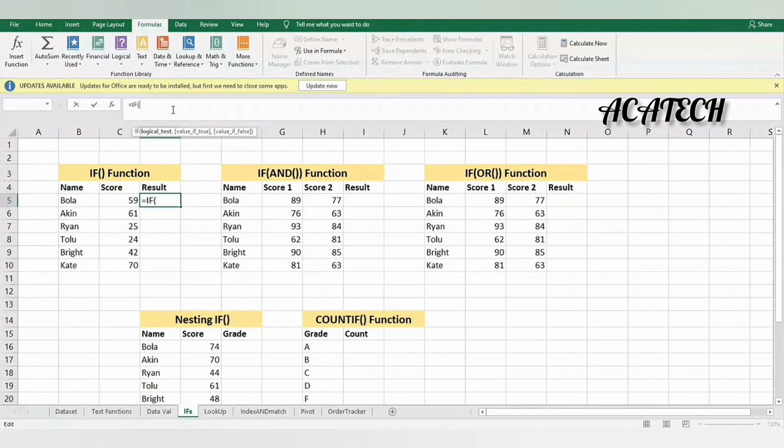What do you want to test? If this guy, which is Bola, is greater than... okay, the highest number here is 70. So let's just say the pass mark is 40. Let's just say 45. It's greater than 45. Comma. You know that we're already on the next value.